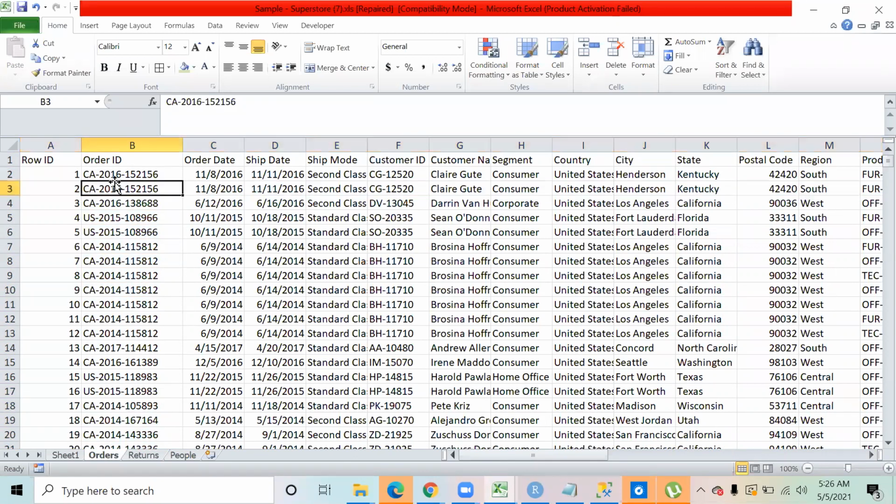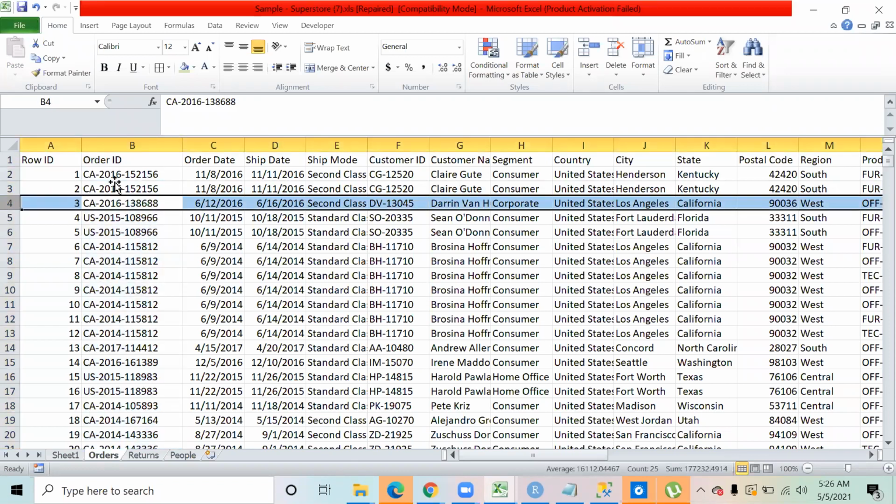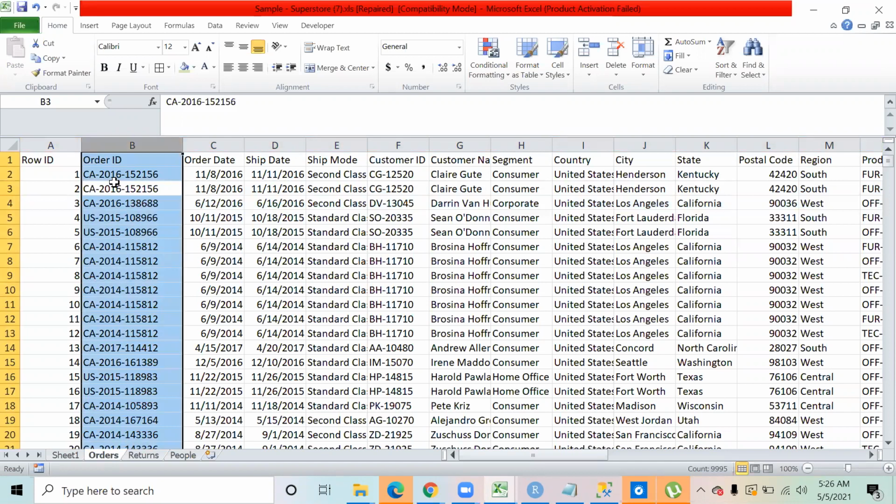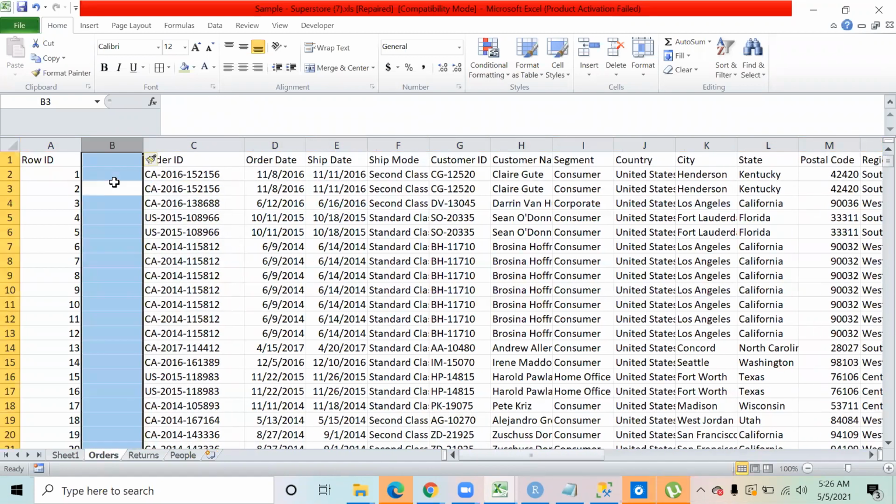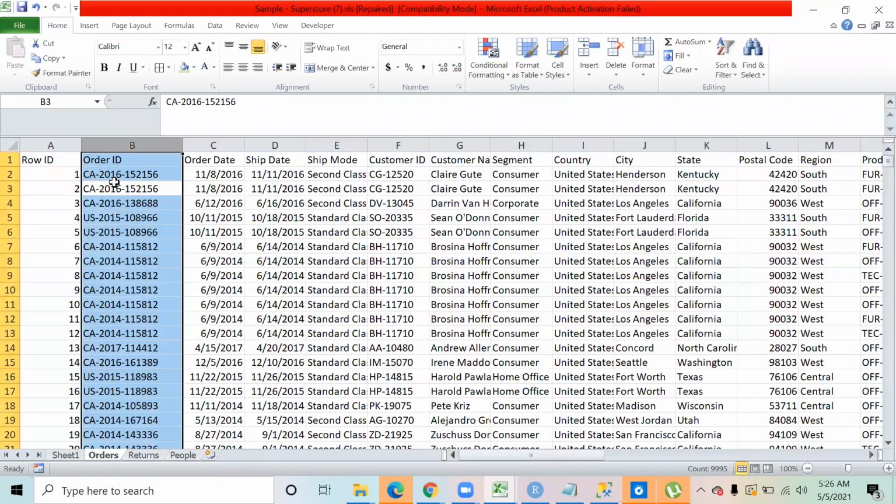Okay, Control Space, entire column. Shift Space, entire row. Control Shift Plus, it adds a column. Control Minus, it removes a column. Please just try this out once. I know this is something you will be using a lot, so just keep this shortcut in your mind.